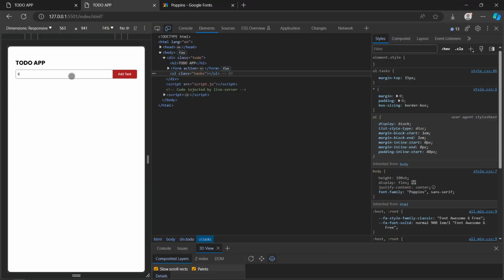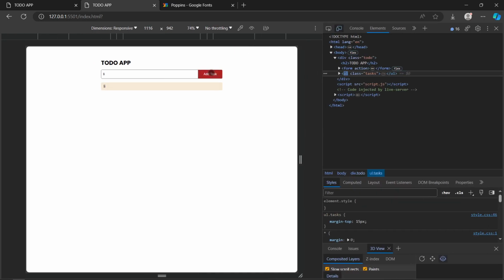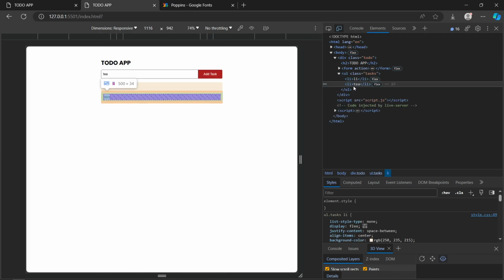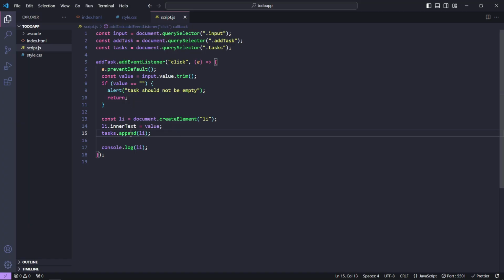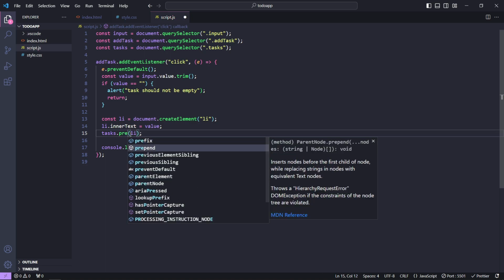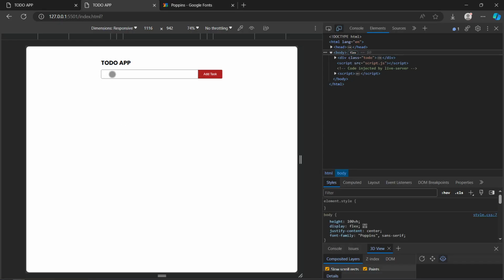Now if I just enter li, sorry, not li, it's T. Okay, now we have T, and inside the ul tag we got our two tasks. Okay, so before that we have to insert our task at the beginning of our to-do list. So instead of append, we can use the prepend method. This will insert our task at the beginning of the to-do list.